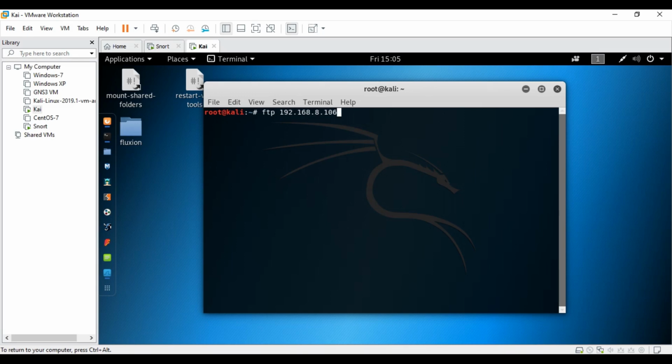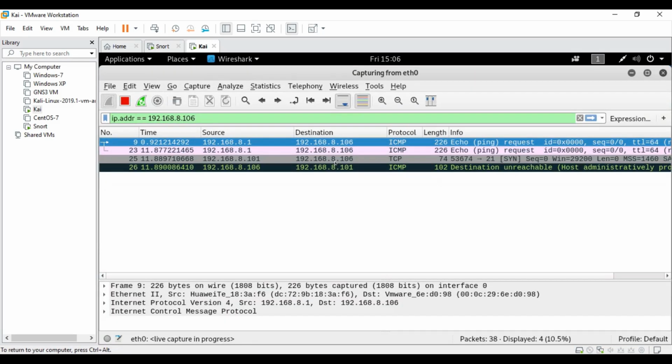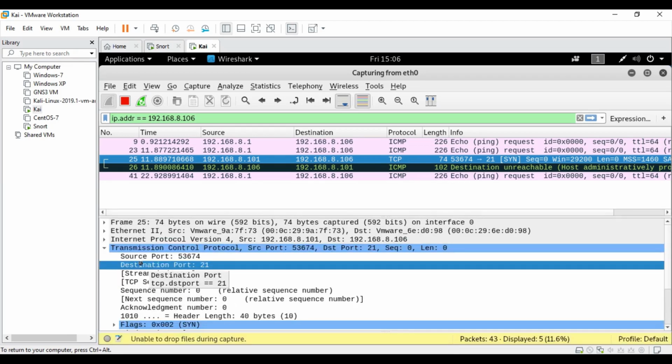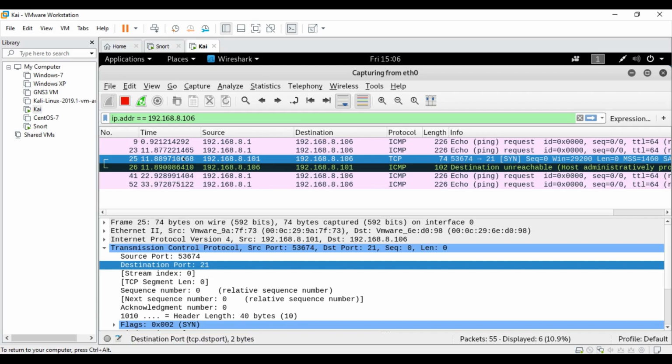192.168.8.106. Even though there's no FTP server there, the FTP session tries to initiate, so if you see the Wireshark, you can see you have sent some TCP towards port 21, which means you have tried to send one FTP packet on the TCP protocol. This is the first packet. No reply comes because there's no FTP server running on Snort.